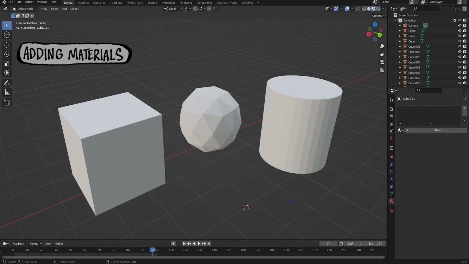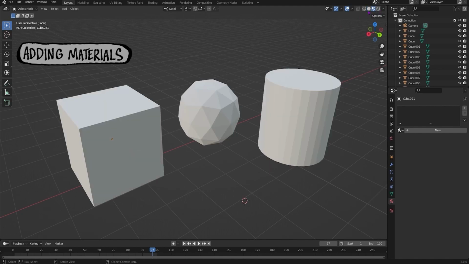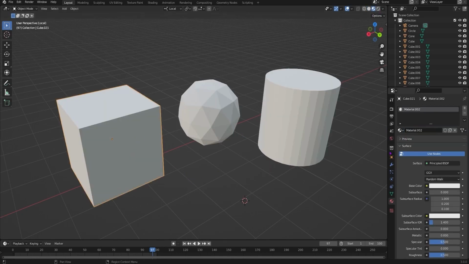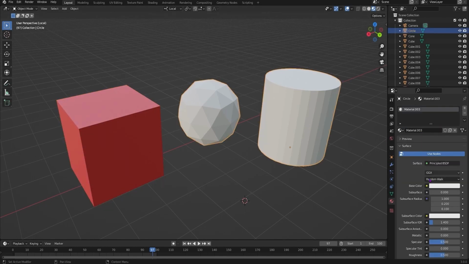When it comes to texturing your objects, it might seem a little counterintuitive at first. In order to do that, we have to add a material, which we can do in the materials tab to the right hand side. It's going to be the one that looks like the little earth thing. You're going to click the plus button to add a material.